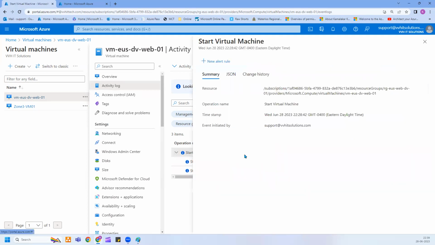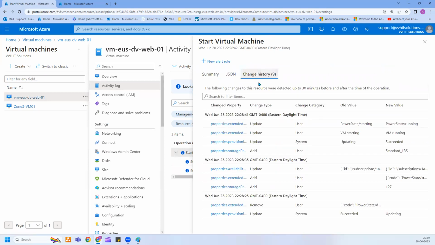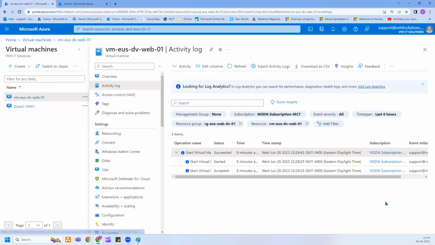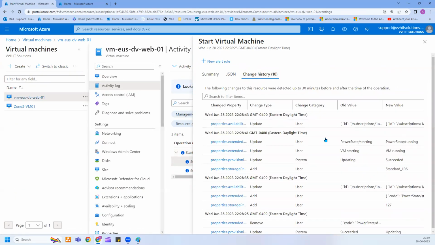Okay, another thing is the change history: what was the earlier state and what is the new state. Before, the VM was in a power off status, then the virtual machine has been powered on. You can see here, on 28th June, 10:28 p.m. EST, the VM was in a power off, deallocated status. Then later it has been powered on.